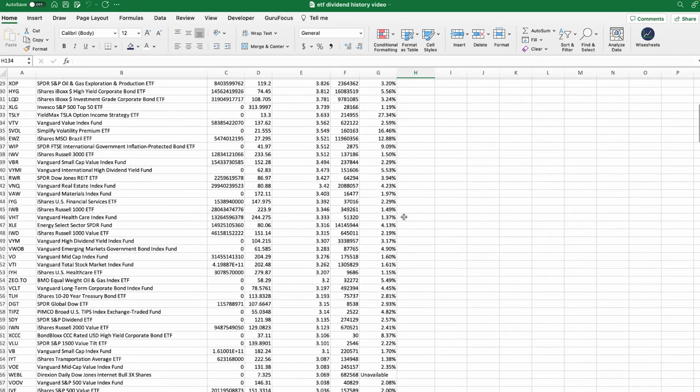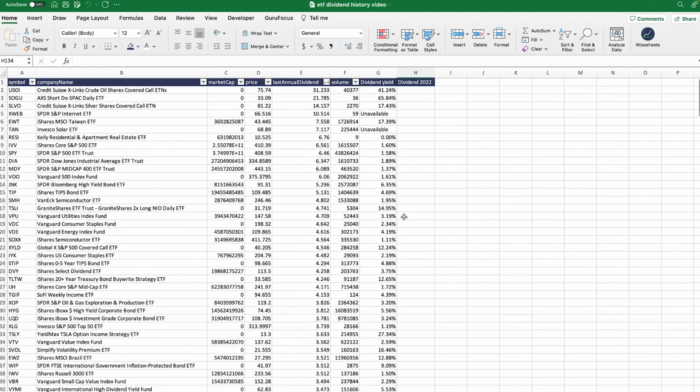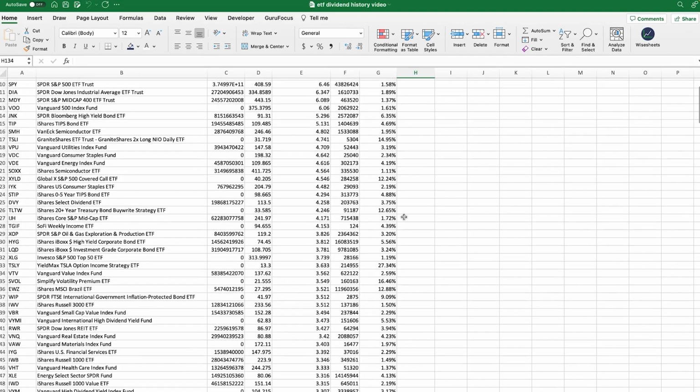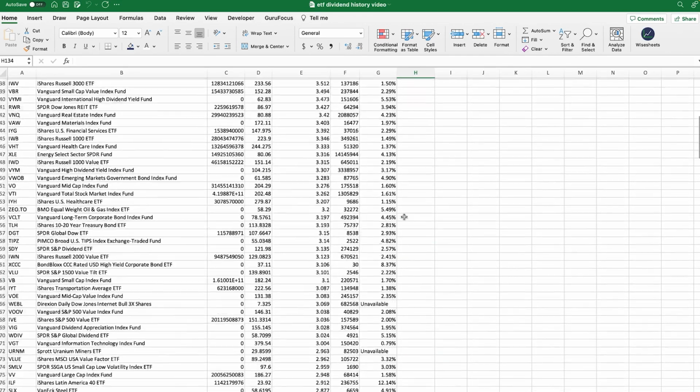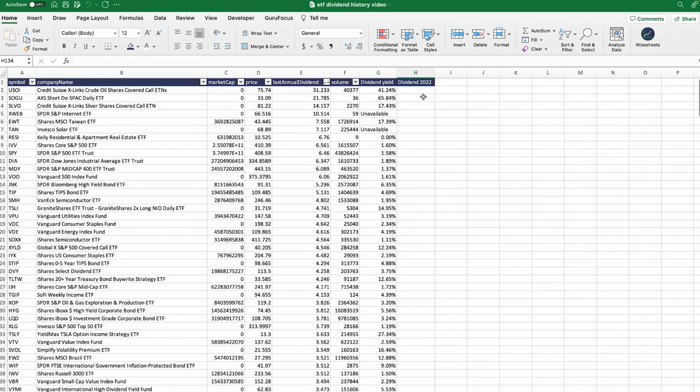Right away, you start to get all the dividend yields. There's some companies or some ETFs that are not available, so we could just get rid of those. But as you can see, this is quite powerful. And now we're going to do the same for the dividend payment in 2022.